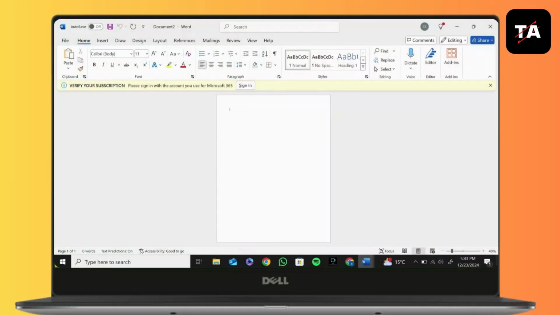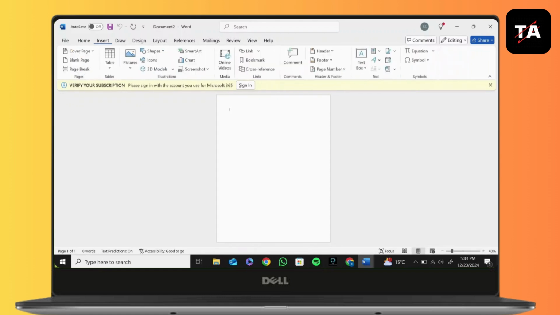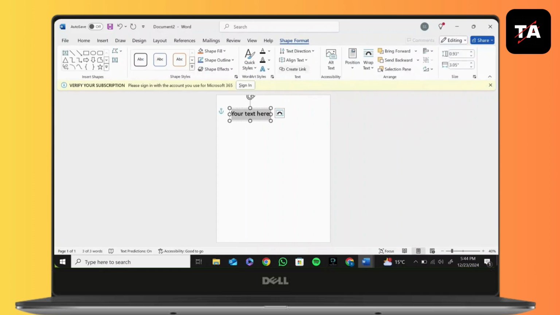First, open MS Word. You'll find this kind of screen pop up. Click on Insert. After you click on Insert, you'll find all these options. Simply click on Text. Add your text in here.